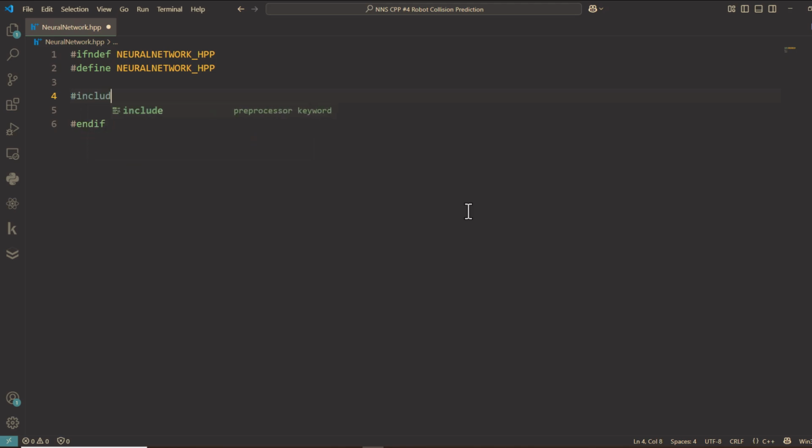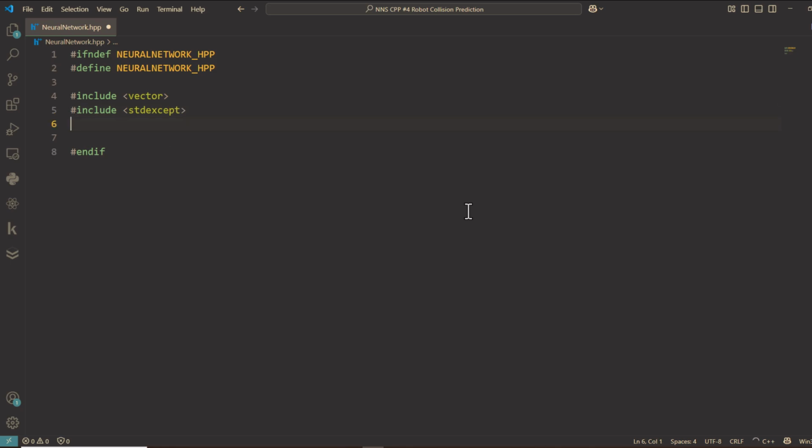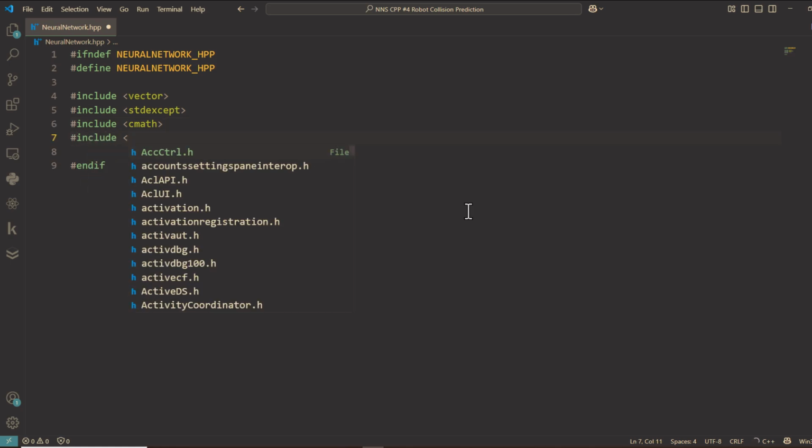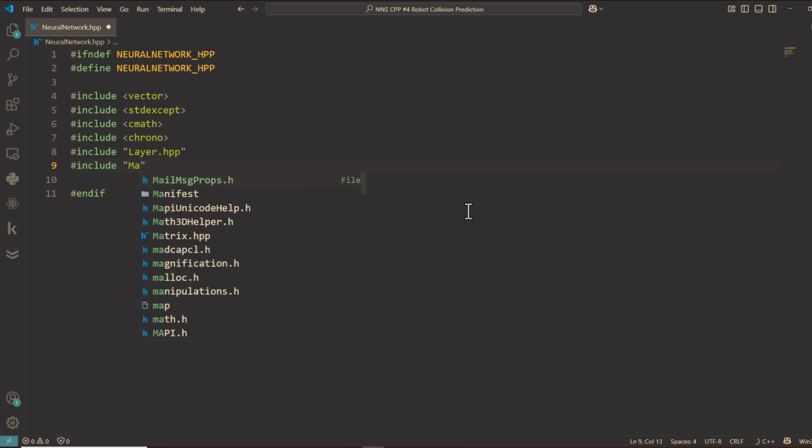#include <vector> to handle dynamic arrays, #include <stdexcept> for throwing exceptions, #include <cmath> for mathematical functions like square root, the sqrt function, and #include <chrono> for measuring training time. Next, #include "layer.hpp", and the last one, #include "matrix.hpp".